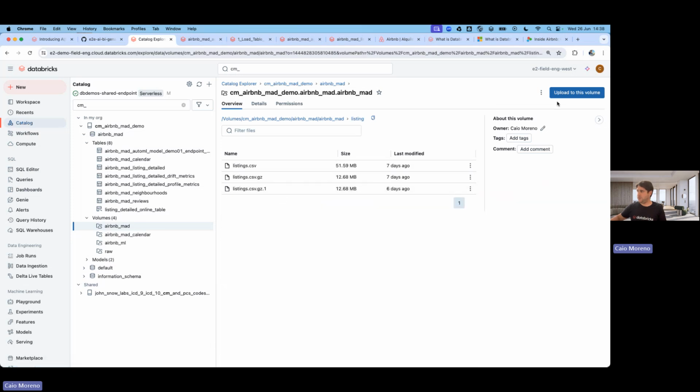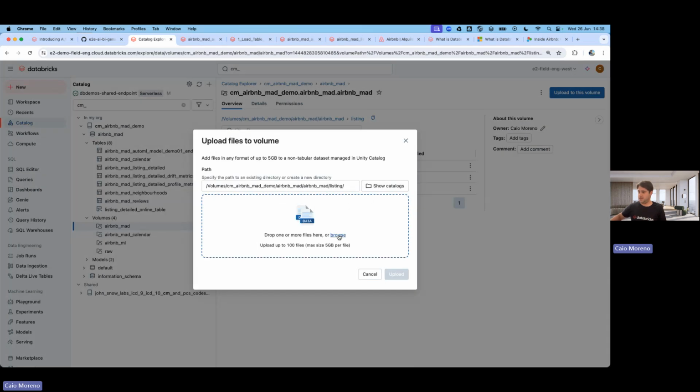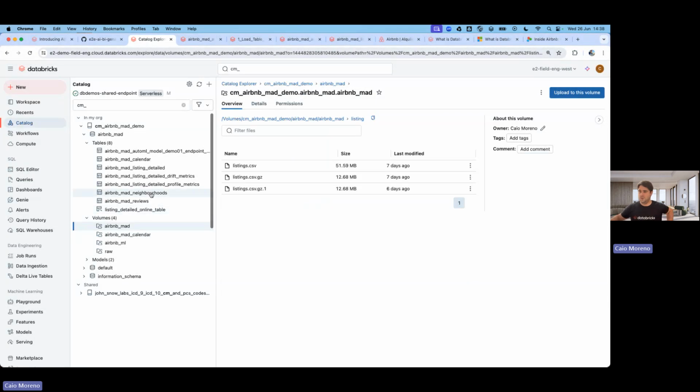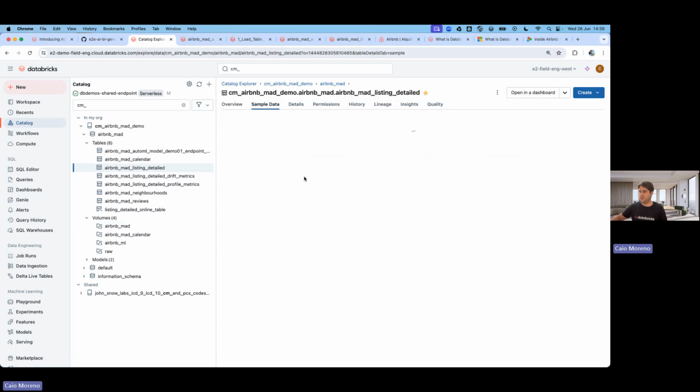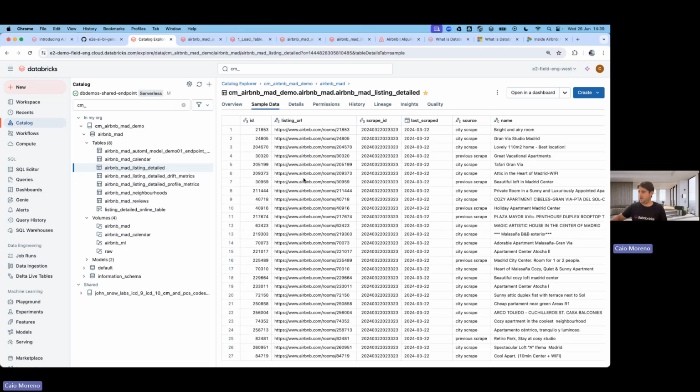If I need to add more data, I can just come here and upload it. So I put the folder and the file here, and I use that script to read the file and write it as a table. This is my table, this is the data. If I want, I could open a dashboard with this data. I can use Tableau, I could use Power BI, I can even share this data using data sharing.